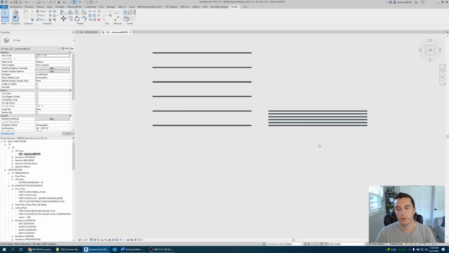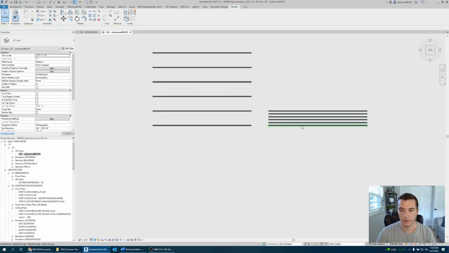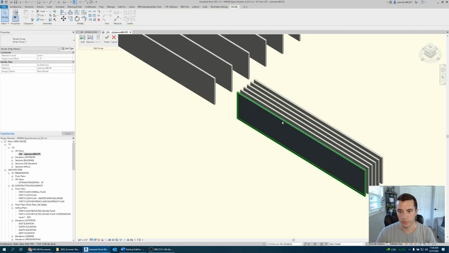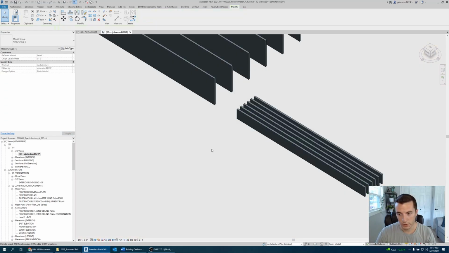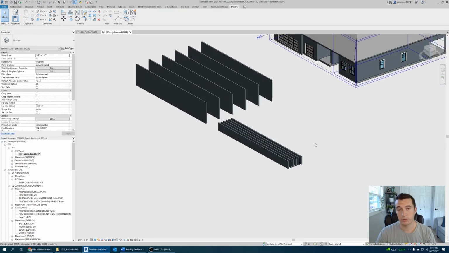Heads up, whenever you're doing array, they become grouped automatically. Whenever you group something, let's say I go in, edit this group, I change this wall to, I don't know, a 5-foot wall, maybe a short wall. Once I finish, all of those other walls will adjust as well. Now this is useful sometimes.